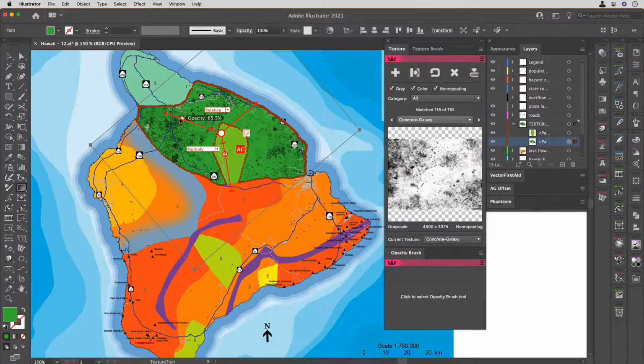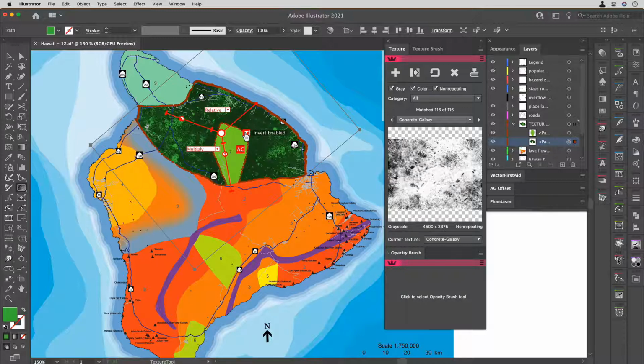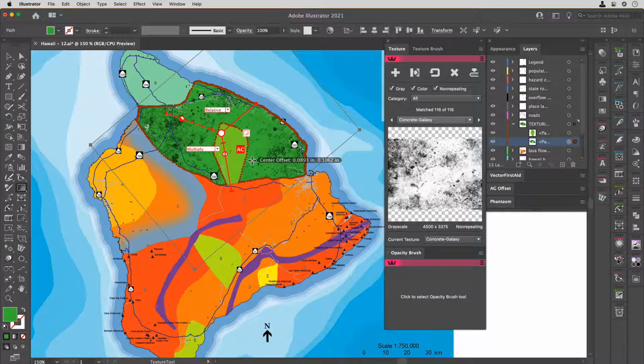So we can do the same thing here. We can change the opacity, we can change the scale, and we can also invert the mask as well. So we can go from dark to white depending on the contrast of this texture. So that's a quick overview of Texturino and the texture brush and the opacity brush. Now that we've done that, let's move on to the last item, which is Phantasm, which is going to give us some really cool live effect color control on our artwork.